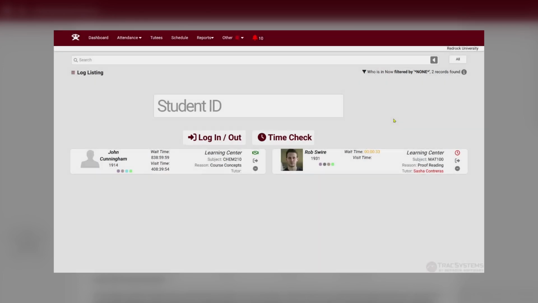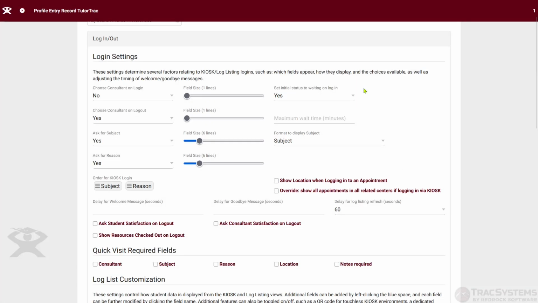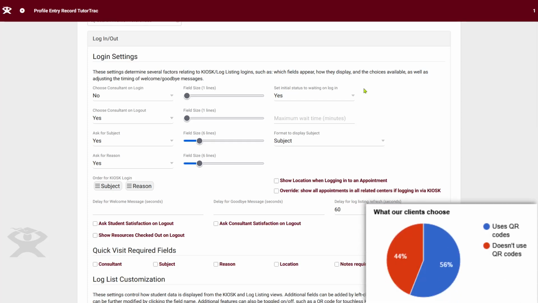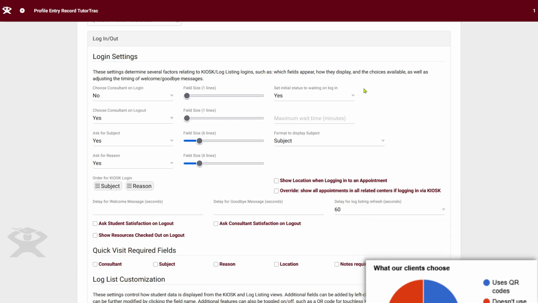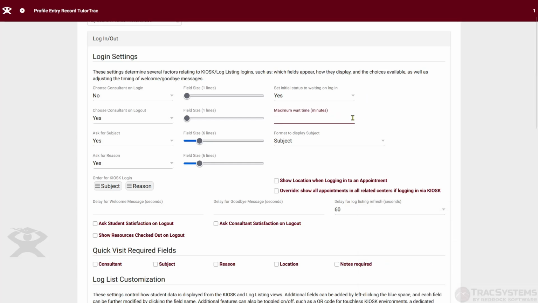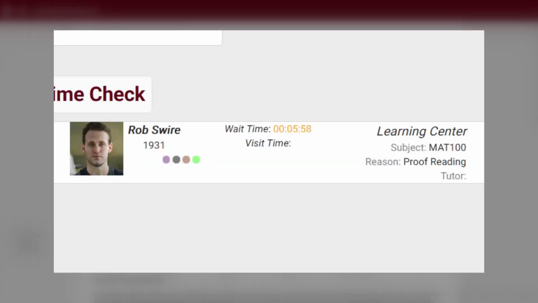Later on, you'll be able to report on when the student logged in, when their visit started, and of course when they logged out. Their wait time and visit time will be separated. If you do enable it though, the maximum wait time option lets you set a threshold for when a visit's wait time changes to red on the log listing, just a small indicator letting you know a student has been waiting for longer than expected.